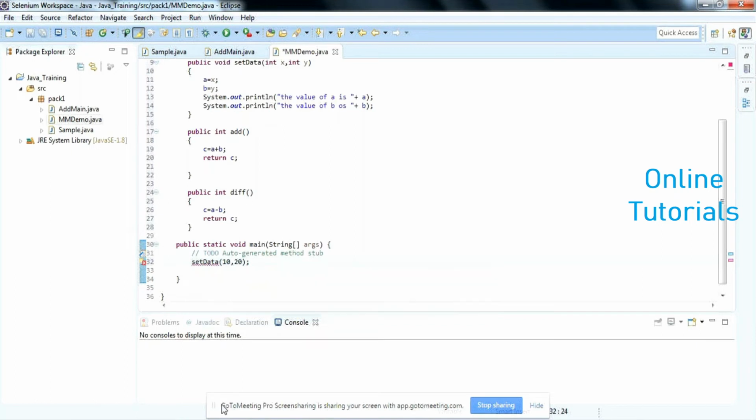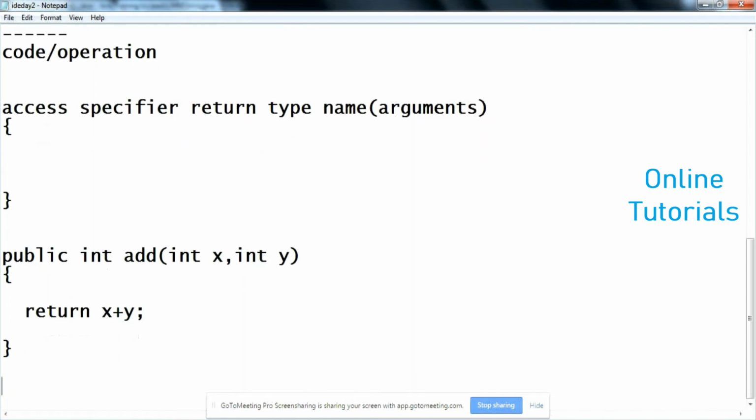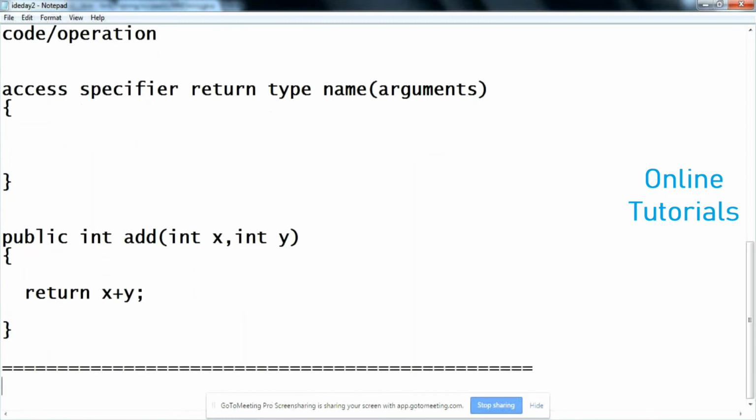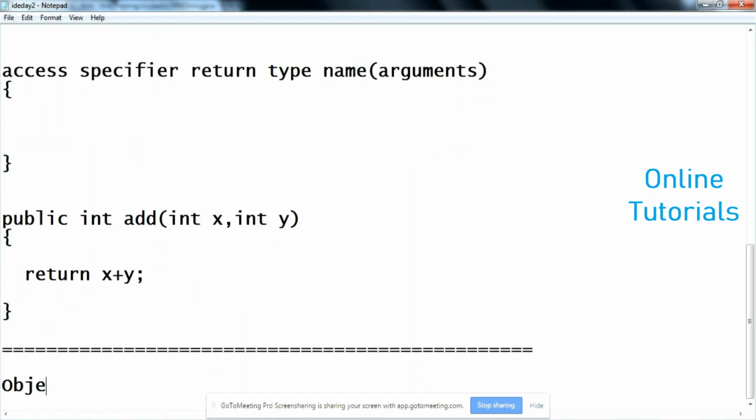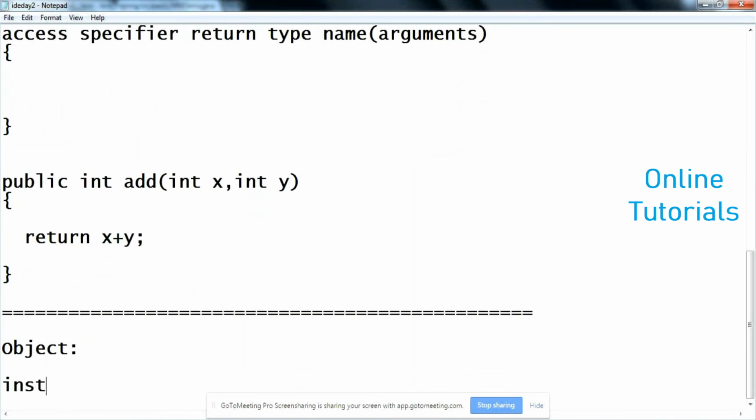In this case, you will come to know an important concept called object. What is an object? By definition, an object is an instance of a class. Class is like a blueprint, and an object is one copy of that. You can create n number of objects, but all the objects share the same properties, and the property values are different.